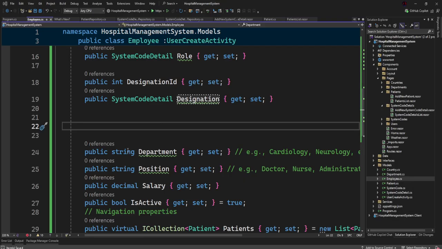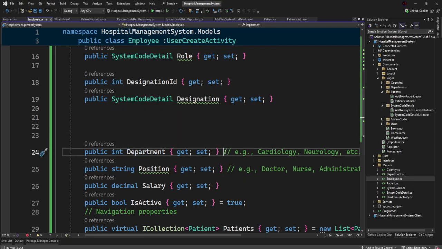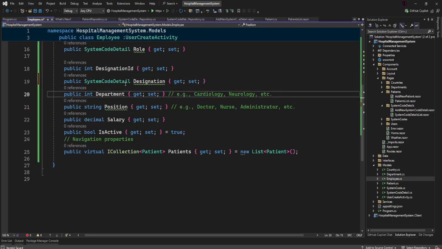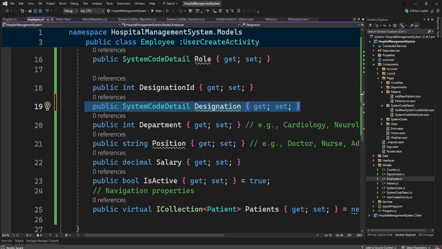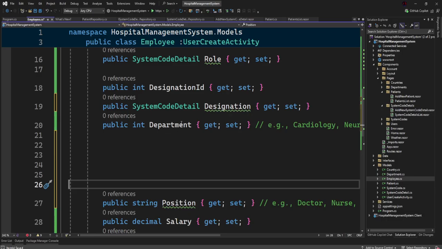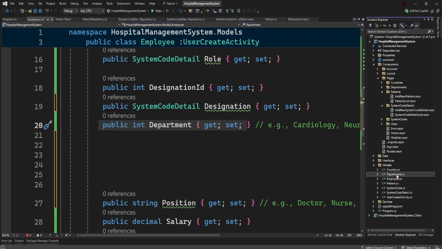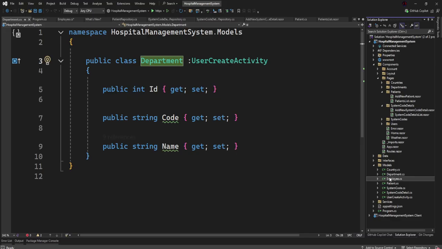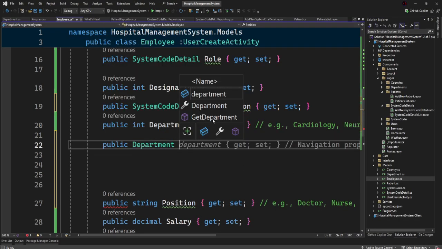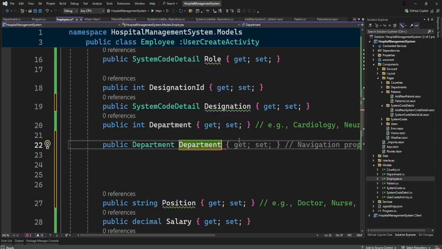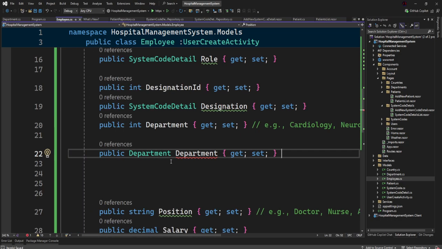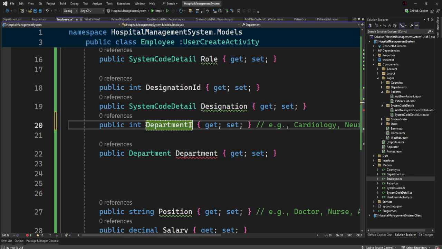Then departments. So we have these as a department. So you see what we have here. The departments are like cardiology, radiology, and this one should also borrow from departments. So remember we have departments, and we have this particular model here. So this should borrow from this. So you can do your public department, then you can have department, get set. This is a navigation property to the department entity. So that's fine. So this should be department ID.